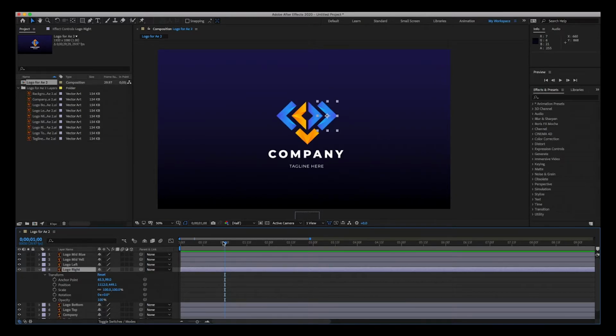And let's do this by, at second one, we're going to record the rotation and start the animation process by clicking on the stopwatch. That creates a keyframe at second one. Go back and then rotate it as many times as you want. I'm going to rotate it.